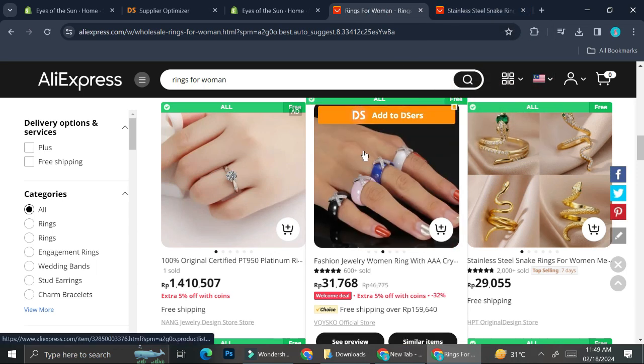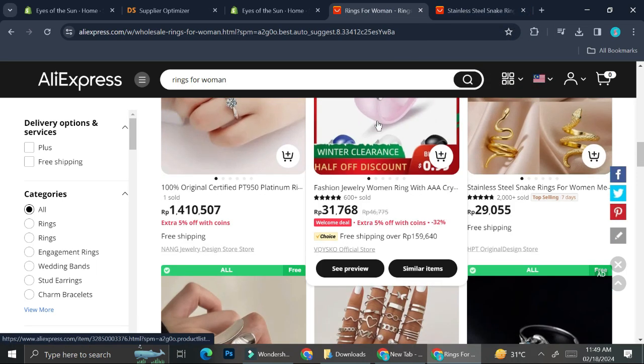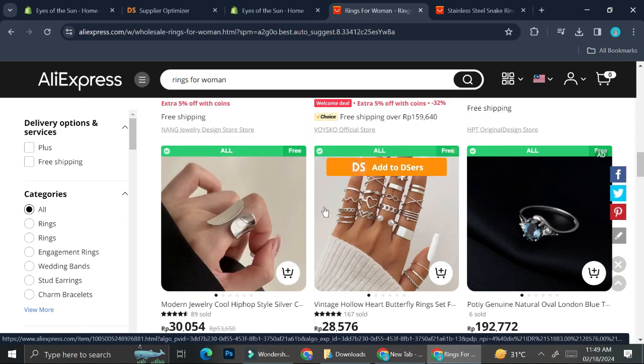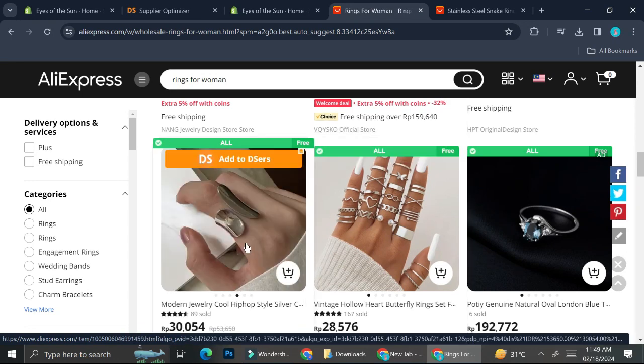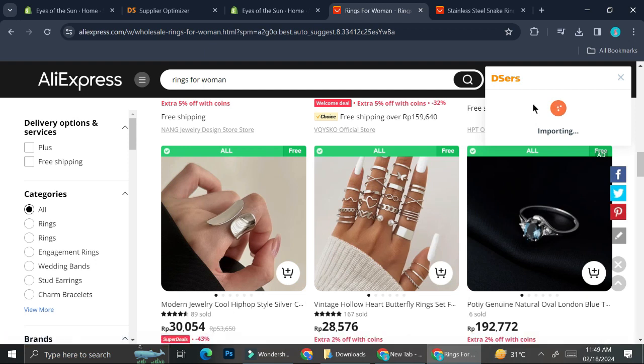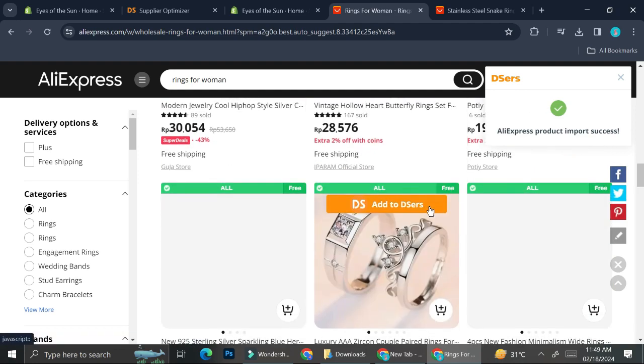Now you also have the option to add your product directly to Dsers without having to open the product catalog or without having to open the listing. All you have to do is click on this add to Dsers and it's going to automatically import your product.